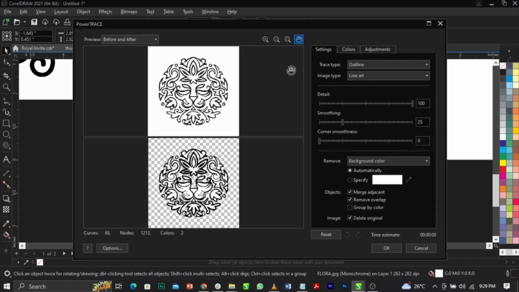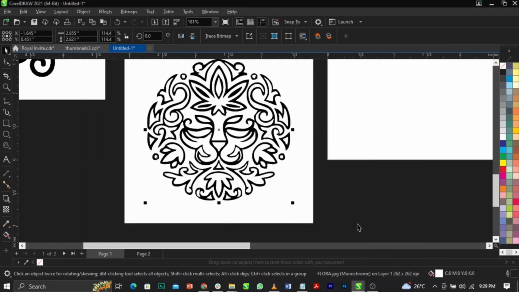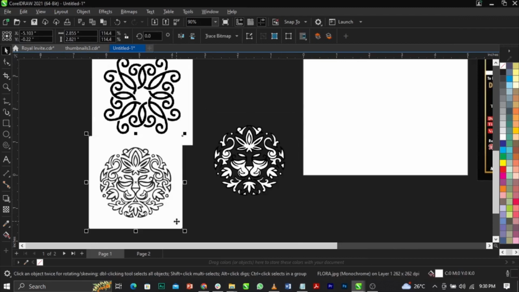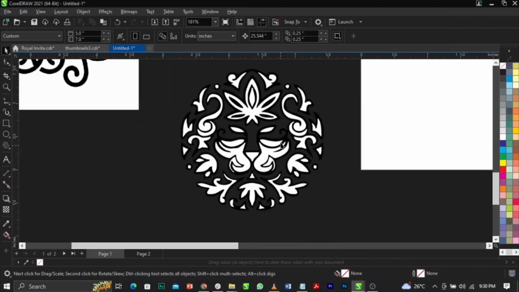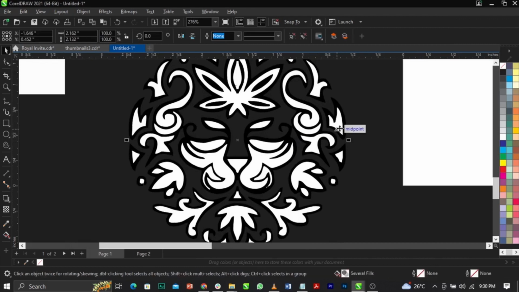Wait for it to load. When it loads, you will see this is the before and this is the after. Now click OK on your keyboard, and you can select the white one and delete it. Now you have a little job to do.